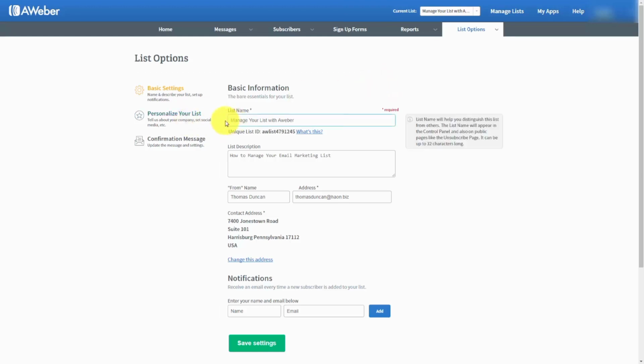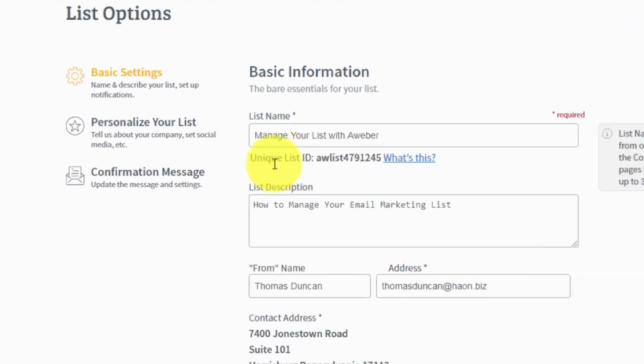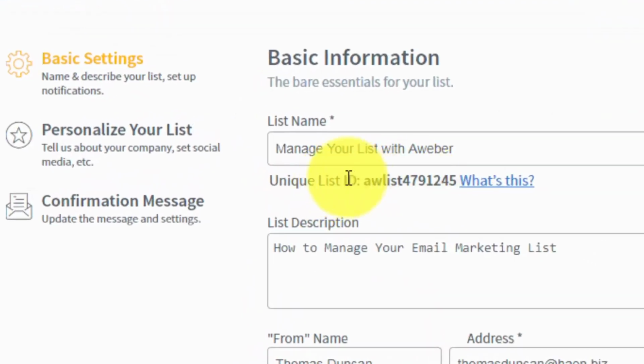Now you'll notice here that we have the list name, and then we have a unique list ID from Aweber. Anytime we have to interact with an API or some kind of system that requires our Aweber information, we will use this Aweber unique ID. So one of the things you can do is put this in a place where you're going to remember it, or you can always come back to your Aweber list options in order to get this unique list ID.